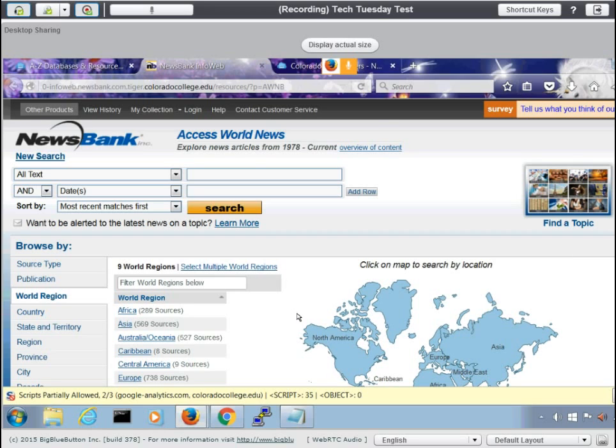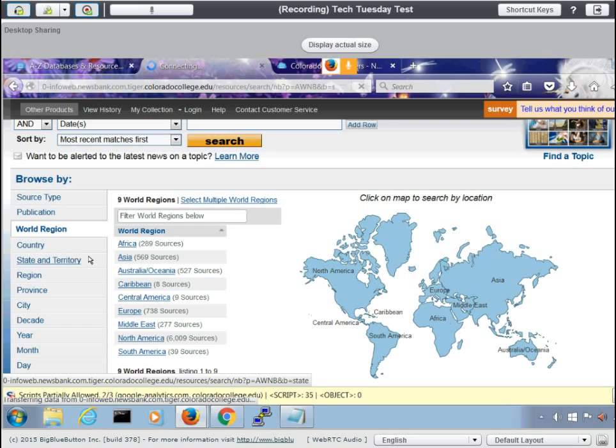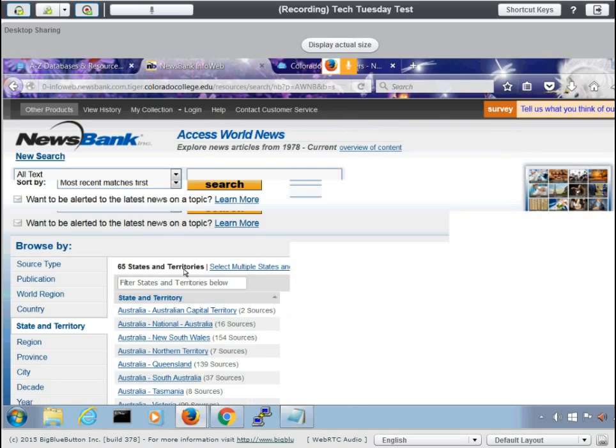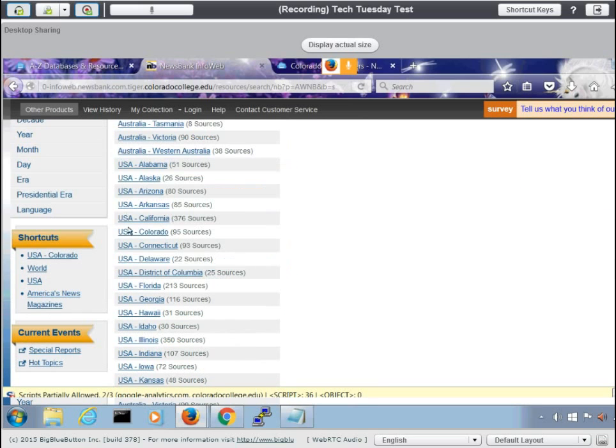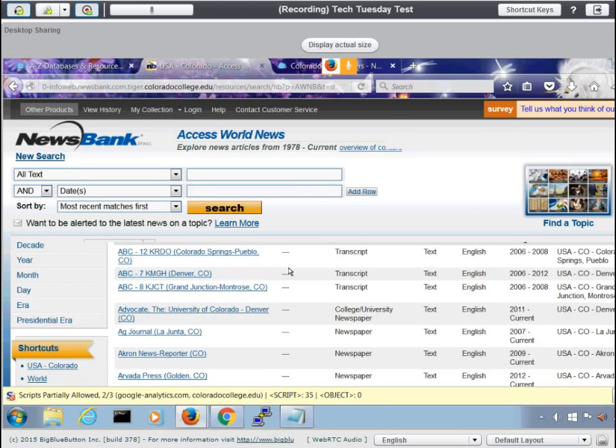And you can see that there's a map that you can click on, or if you want to go, say, state and territory. One issue with Access World News is that it is a little bit slow. I'm just going to tell you that straight off the top. So here's USA Colorado, 95 sources. And you can see the long list.